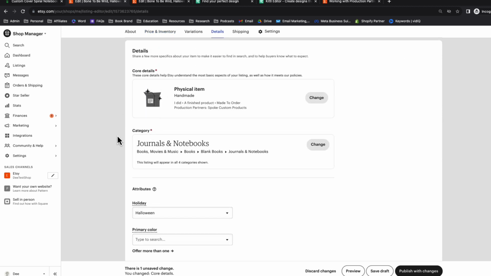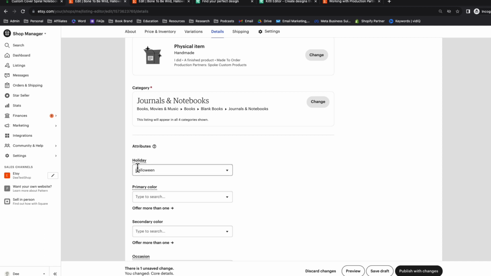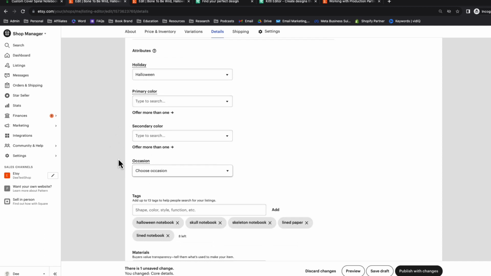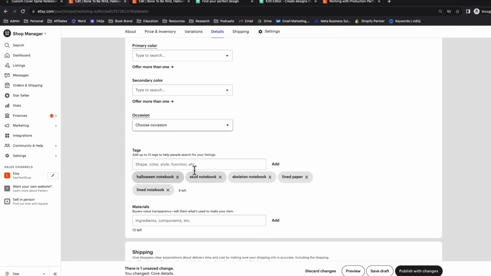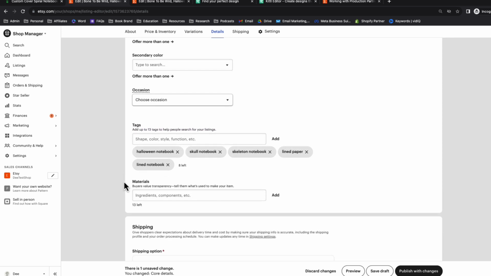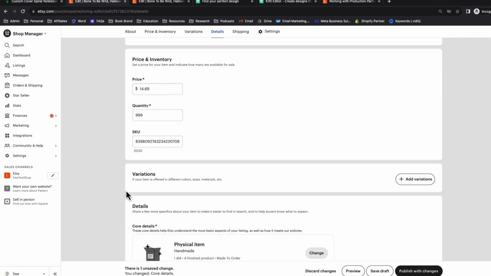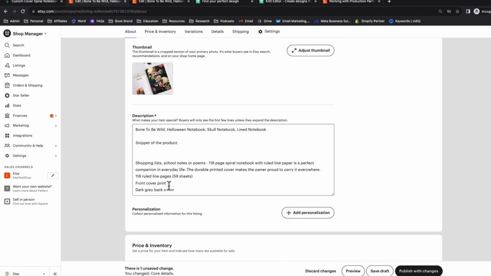We're going to finish filling out the rest. Since this is for Halloween, I'm not worried about primary colors or an occasion. We need to put in some tags. I put in some of the keywords. You get up to 13. Use all 13 tags. You don't necessarily have to worry about the material if you do not want to. But if you want to, we can grab some stuff from the description.